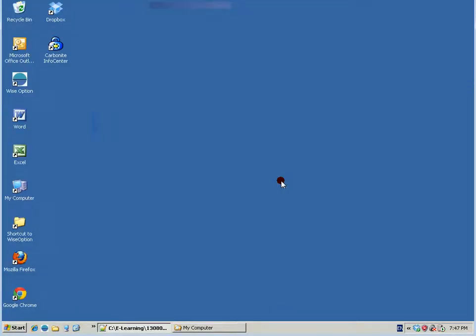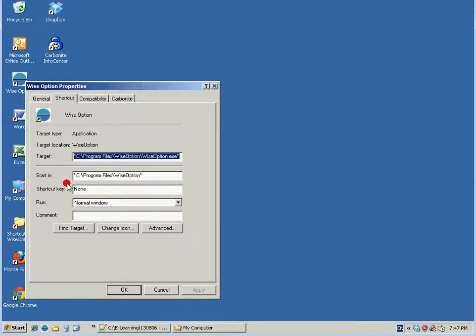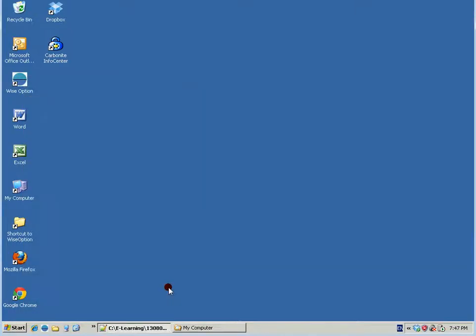Let me cancel this and actually use the right click, go for properties, and check the location where the wiseoption.exe file is located in your server or local computer. In this case, it's C program files. Alright, now I know the location. Let's go for my next item.